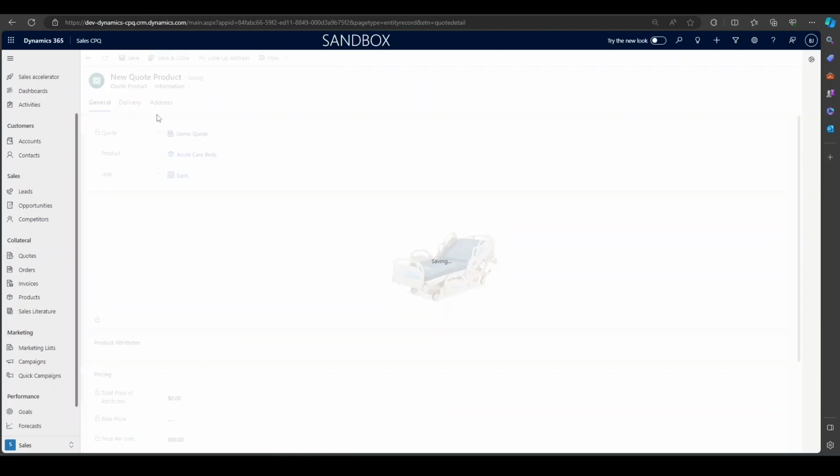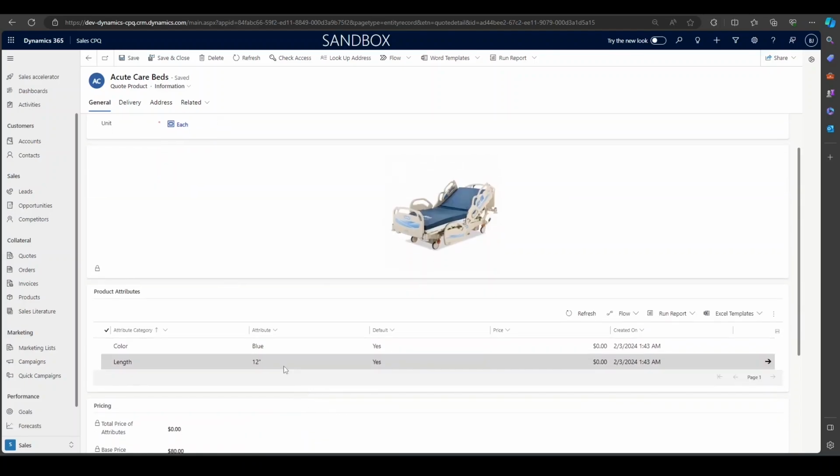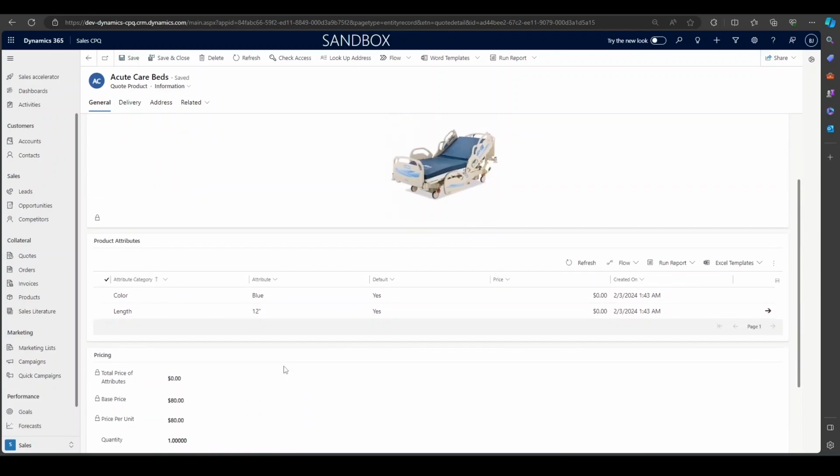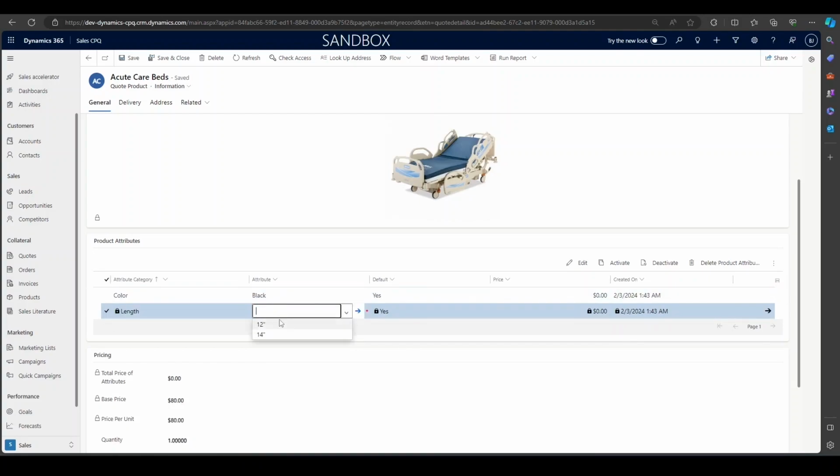When we click on save, the system generates the attribute categories associated with this product. In this case, as we are seeing, the attribute categories are color and length. Color blue is set as default, the length 12 is set as default. The user has an option of changing the attribute of this product. So in this case, if you want to change the attribute, you click on the attribute, a drop-down will show up and you select a different color. Same goes for length. We select a different length and we go ahead.